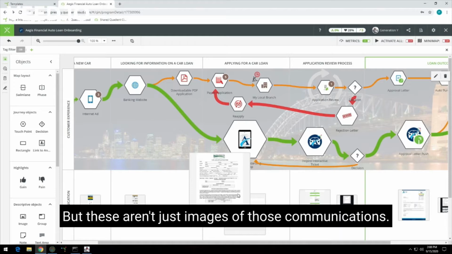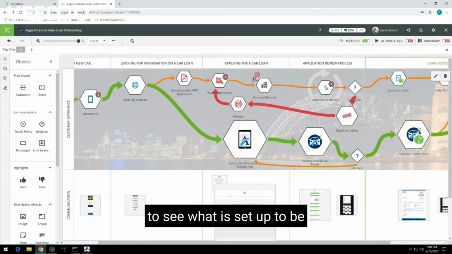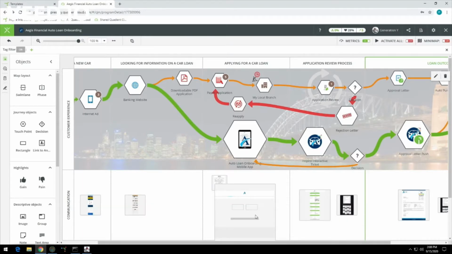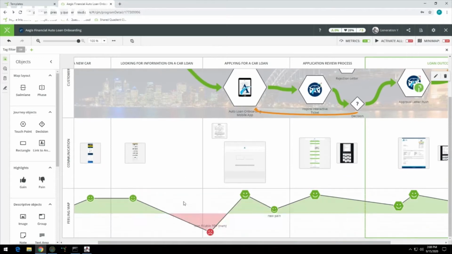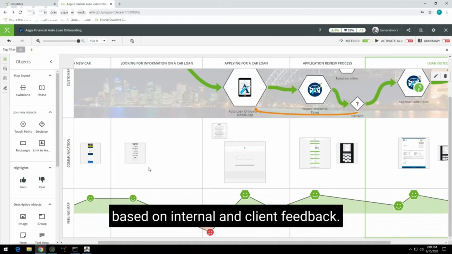But these aren't just images of those communications. They are fully interactive elements that allow you to see what is set up to be sent to customers in your active production environment. And finally, at the bottom of the map is the feeling map, allowing users to track how their customers are feeling at every step of the journey based on internal and client feedback.